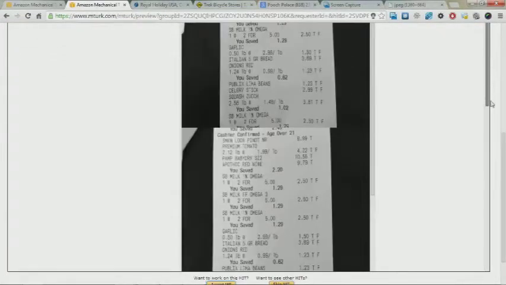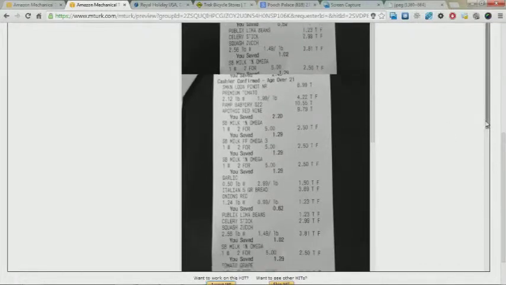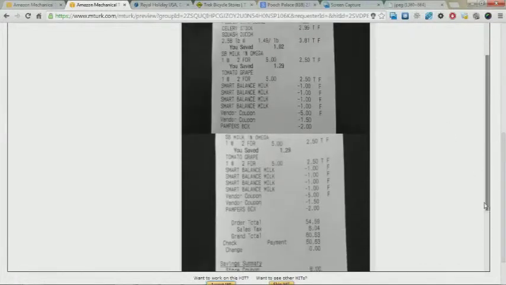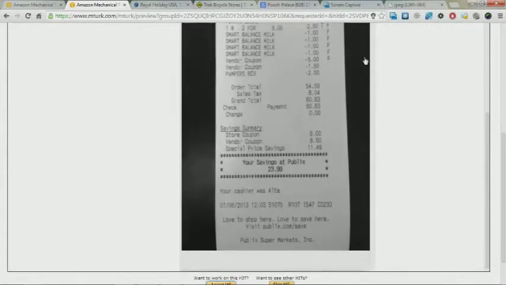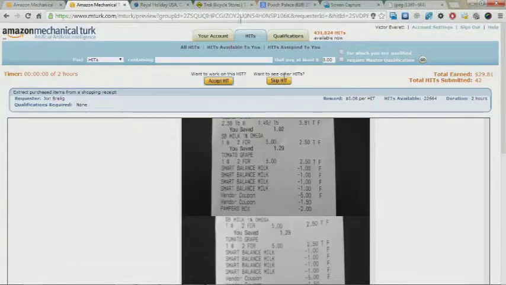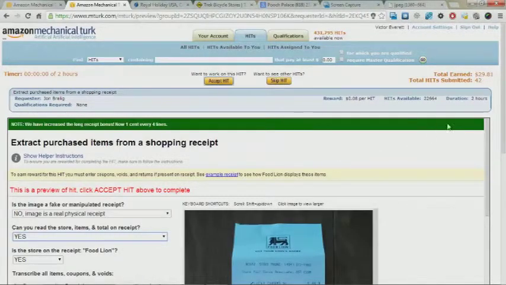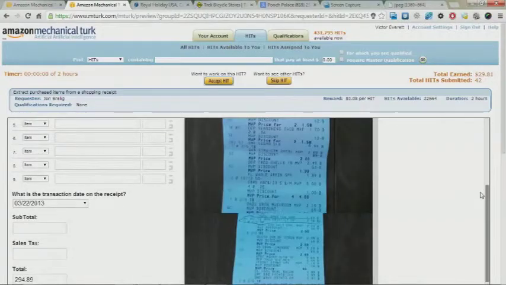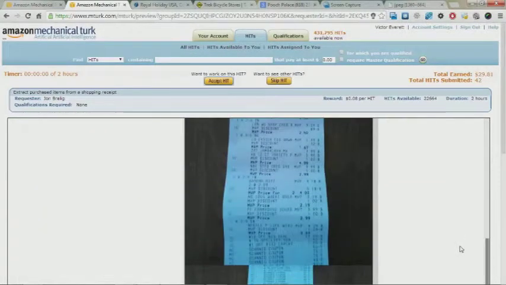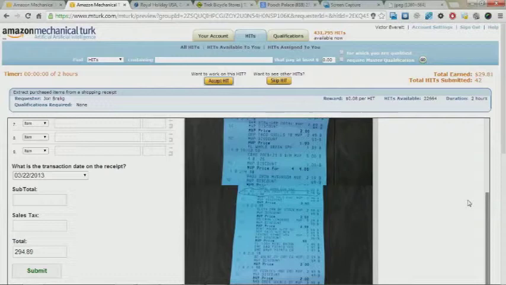Cashier confirmed, yada yada yada. So for instance, here you see vendor coupon and vendor coupon. You will list those two. Here you see vendor coupon and vendor coupon. So once again, you will list those two. And just for the sake of it, let's do one last one for this, and it's another Food Lion receipt. And as I said, they have the see example receipt. Everything appears to be fairly legible.